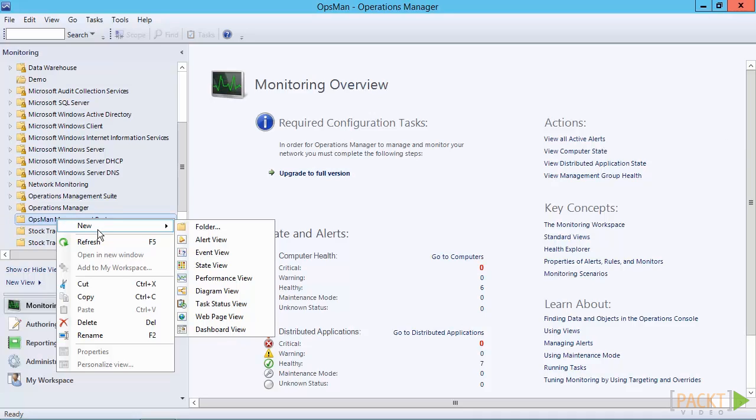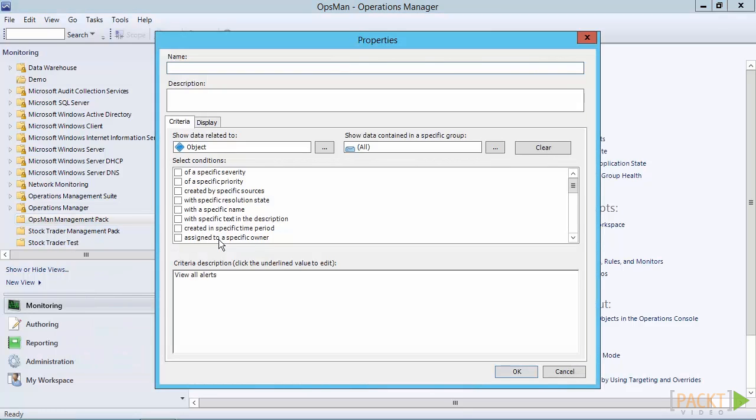To create a view, I can open up the monitoring workspace, go to an unsealed management pack, and from there just right mouse click and just click new, whichever view. Now I'm just going to quickly create an alert view. So I'll just create an alert view, and I'll just call this my OpsMan alert view.